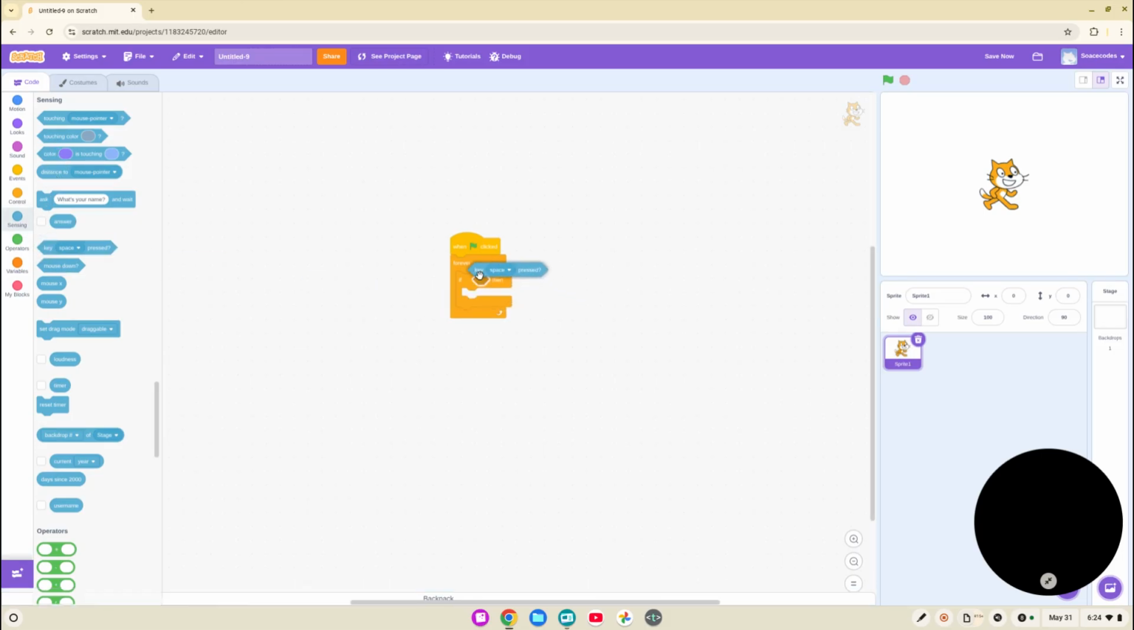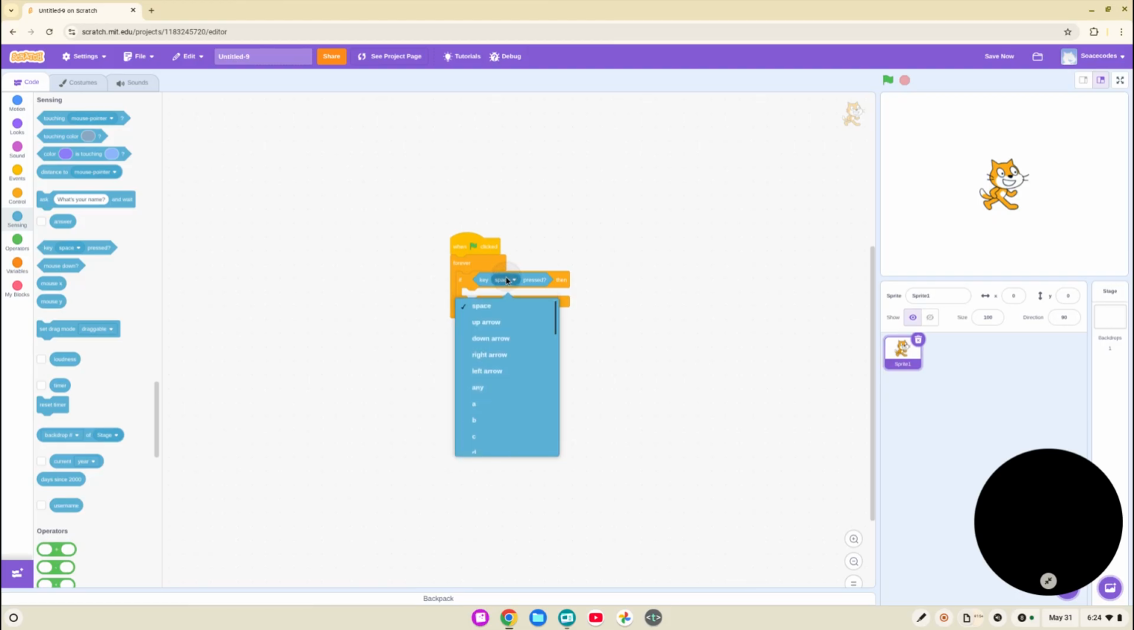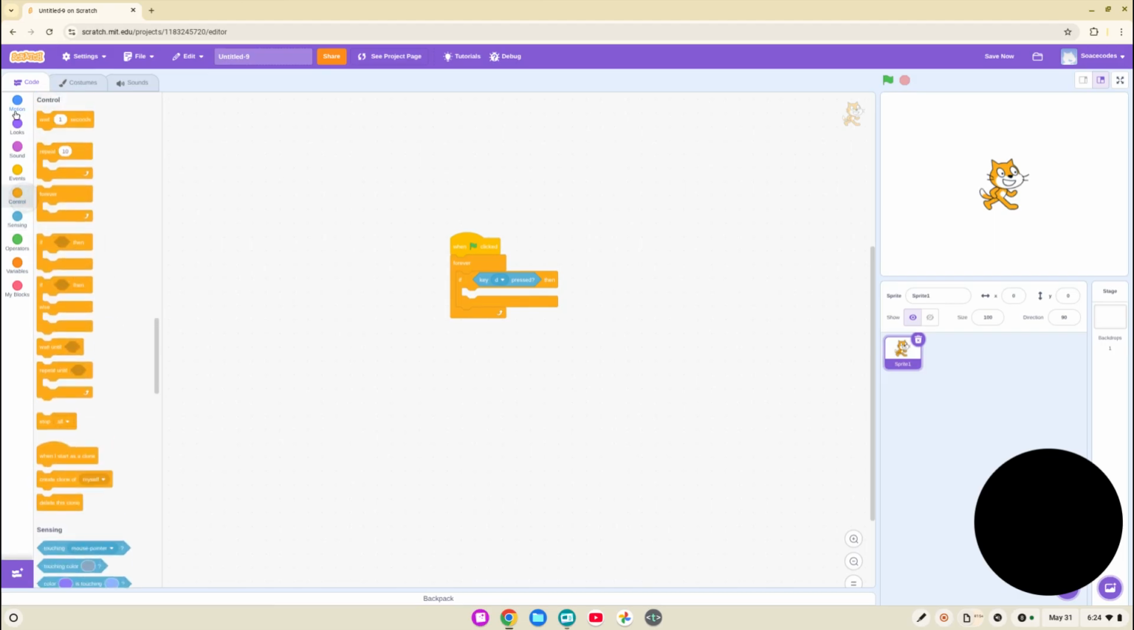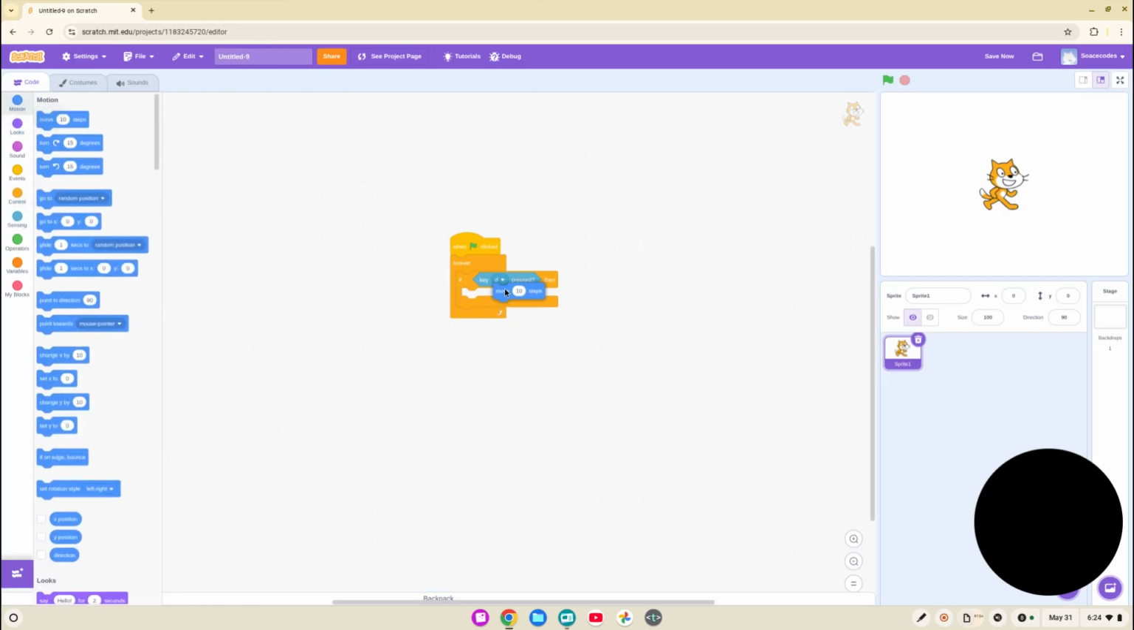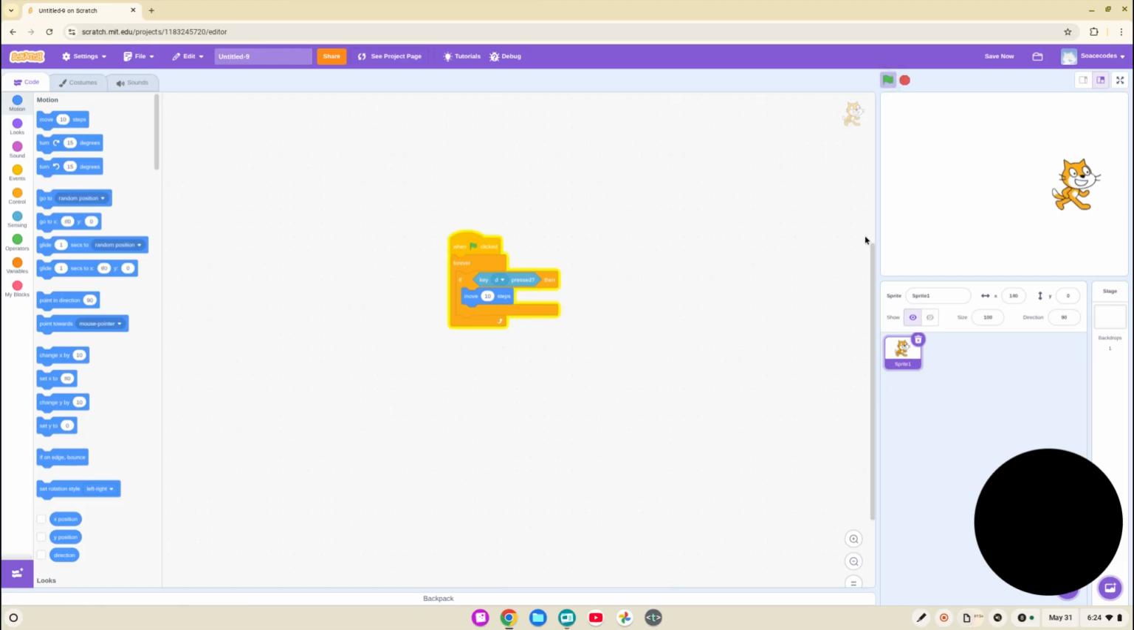key, and then you can just set this. You can either do the right arrow or you can do D. I'm going to use D since I do WASD. Then go to motion and move 10 steps. And you can see when you press the right arrow or D, you move 10 steps.